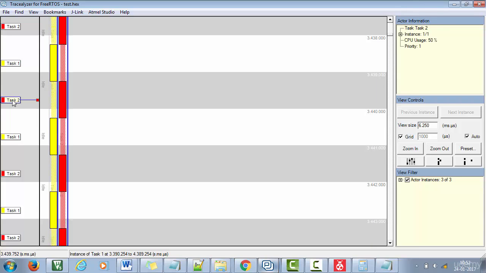Suppose I select this one. Here at the bottom you can see this task actually ran from 3.39 milliseconds to 4.38 milliseconds, right? And after that it got preempted over here. After that task 2 got preempted over here, and then task 1 was scheduled to run. Task 1 is also identical to task 2, so that's why this also takes the same amount as task 2, so both will share equal CPU time.